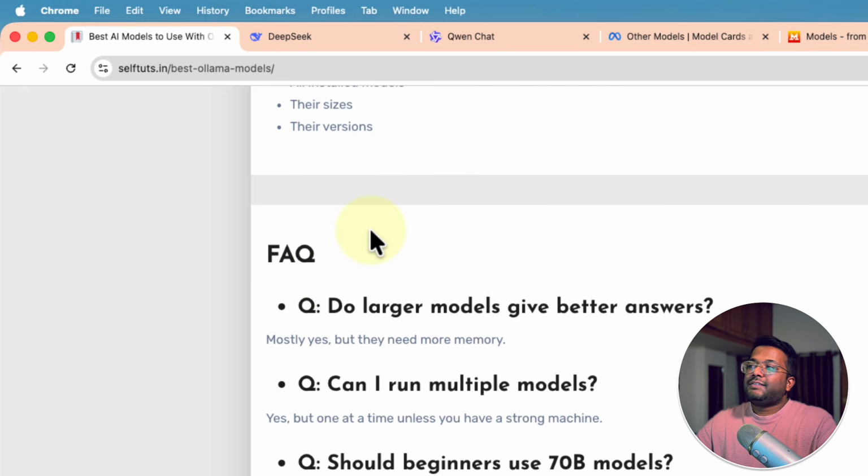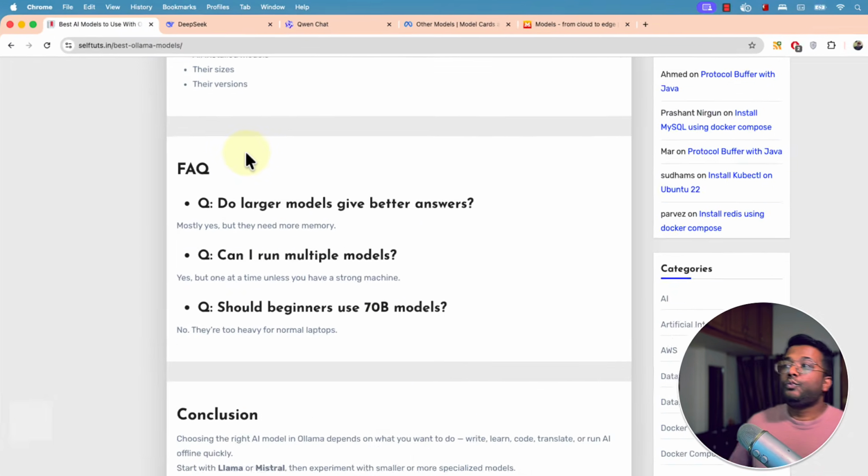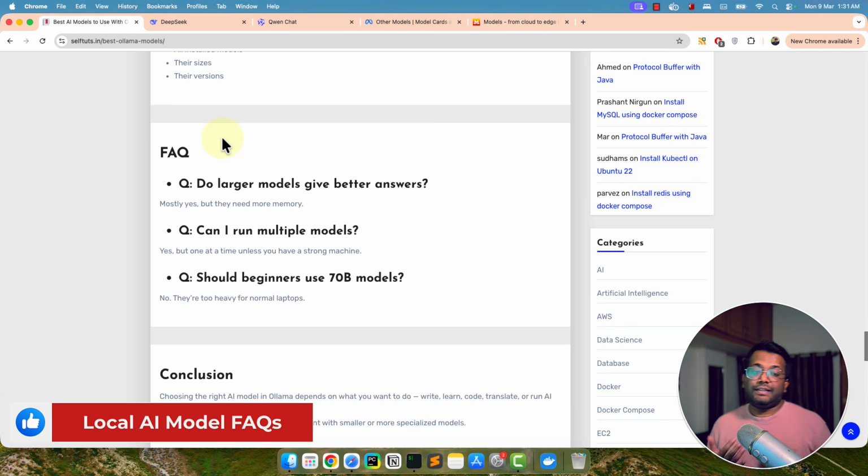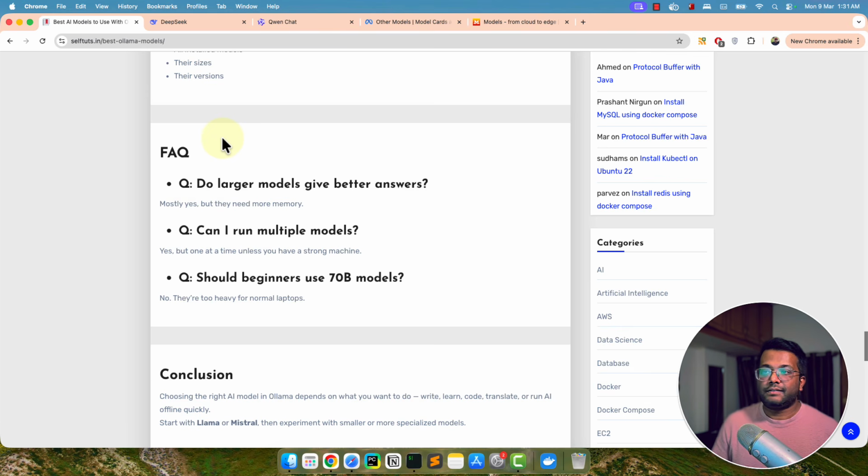Now a simple frequently asked question: do larger models give better answers? Mostly yes, but they need more memory. If you want to install a larger model, which can handle more parameters, there are 7 billion, 13 billion, 14 billion, 100 billion, 120 billion. These tell you how big the model is and how complex a task it can do. If you need a larger model, it will give you better answers, but that requires more memory.